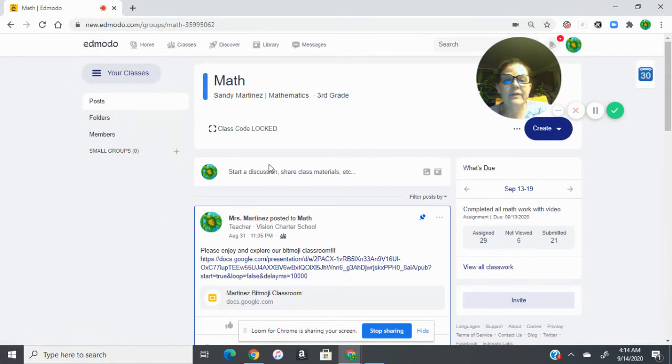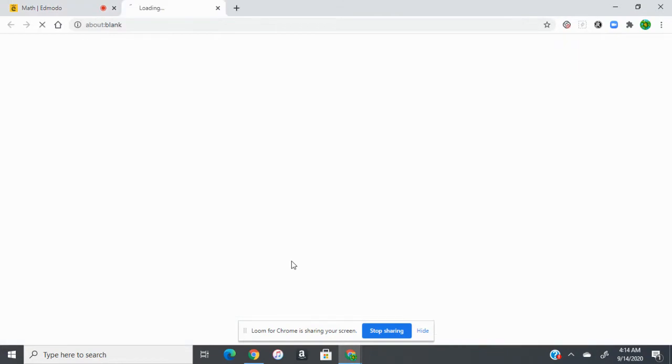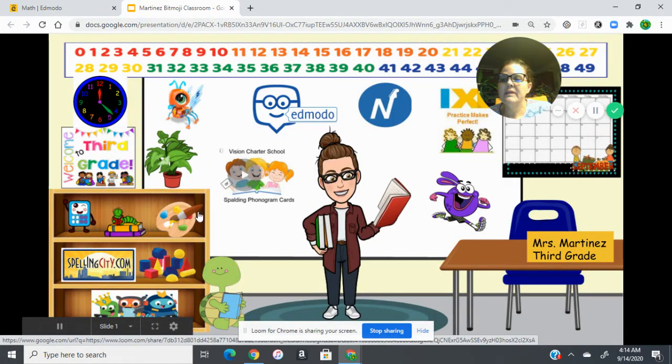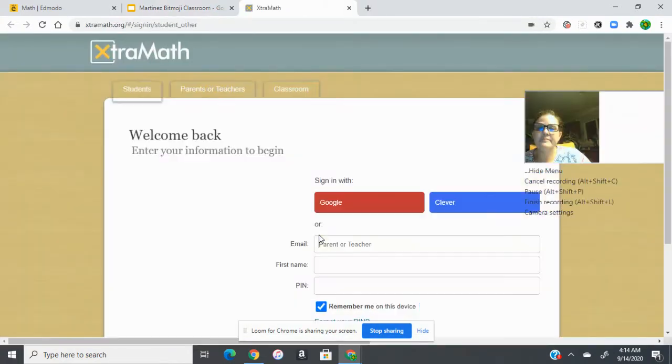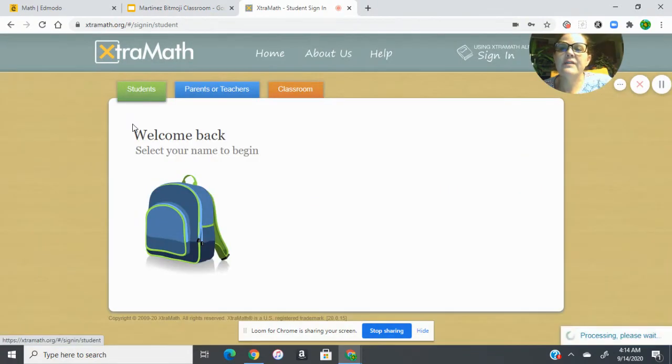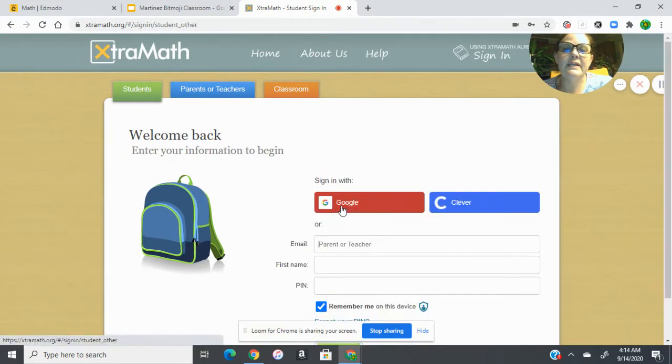If you'd like to get quick access to Xtra Math, go to our Edmodo, and at the top of any of our pages, there's our Bitmoji. So we click on the Bitmoji. And then in here in our classroom, see this little calculator guy on the shelf? That's our Xtra Math guy. So we're going to click on him. Then it's going to be at student where we need to sign in.